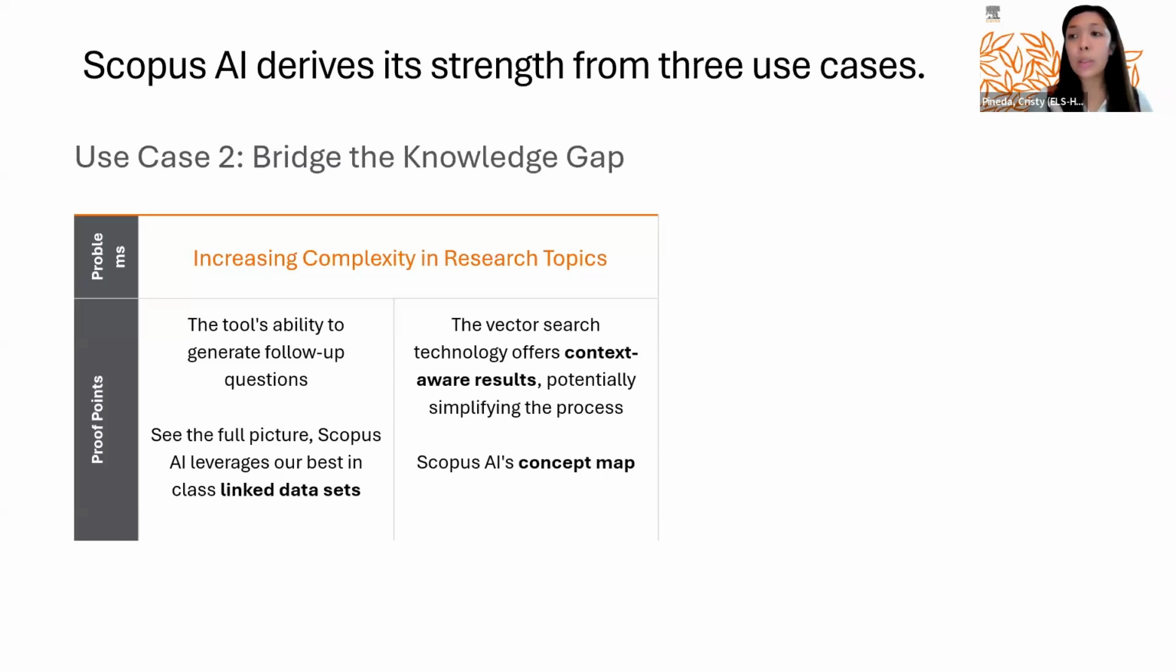So in short, we use an algorithm to make sure that the contents that we generate out of Scopus AI is reliable, it is relevant. It is potentially simplifying the process for you.